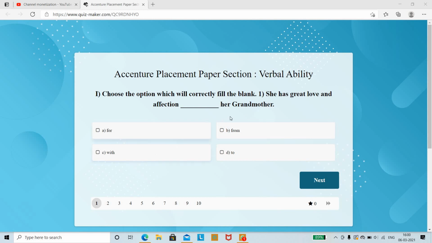Next, she has a great love and affection with her grandmother. This also doesn't seem perfect for this blank. Next, she has a great love and affection to her grandmother. No, this doesn't make proper sense. So you can say she has a great love and affection for her grandmother. This one is the perfect fit for that fill in the blanks.